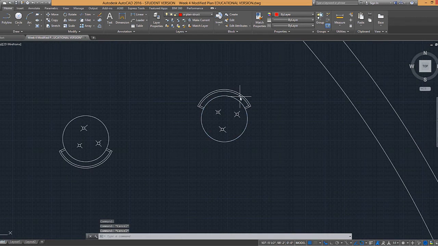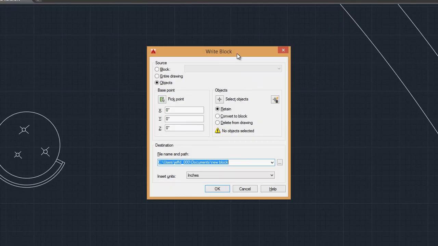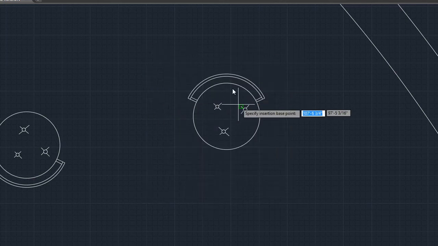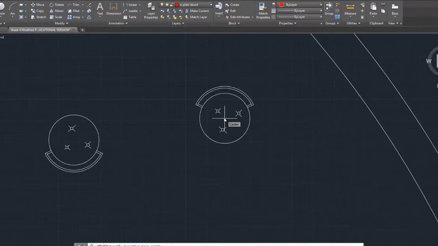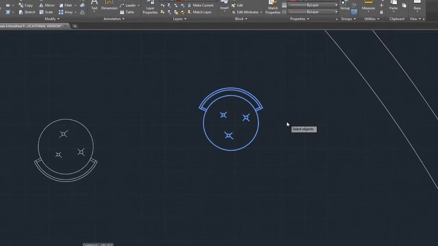This command is called W block, or what's called the write block. If I type in W block, what comes up is a similar dialog to the block creation dialog. It allows us to select our source, which is objects, and as we know, that's any shape created by AutoCAD. We're going to pick our base point again as our point of insertion, so I'm going to specify my center point, and select my objects and hit enter.